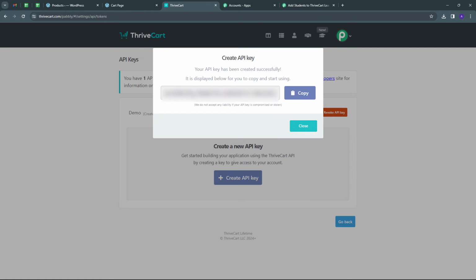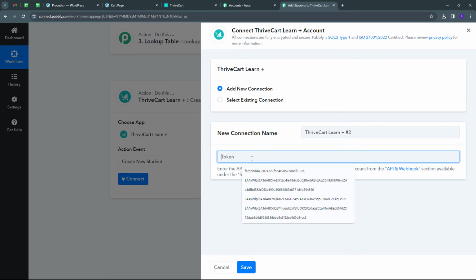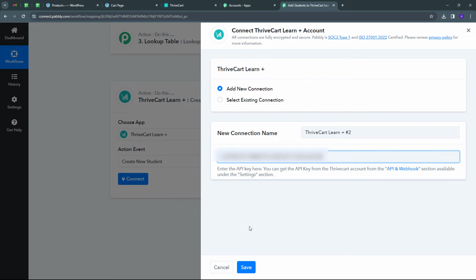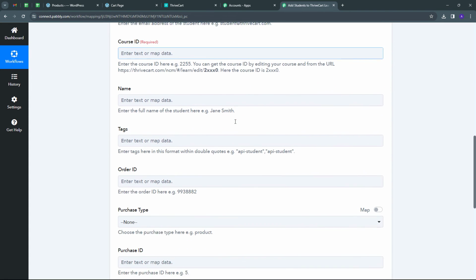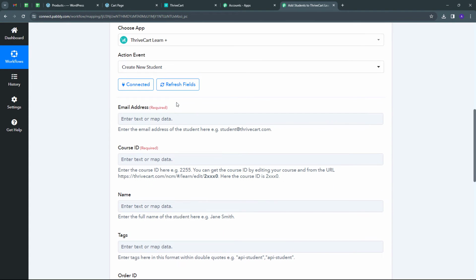So this is the API key that I want. So I'm going to copy this. I will go back to Pabbly Connect, and I'm going to paste that here. And now I'm going to click on save. And I have successfully connected ThriveCart Learn Plus with Pabbly Connect. So in this, I have all these details to add a new student in ThriveCart Learn Plus.